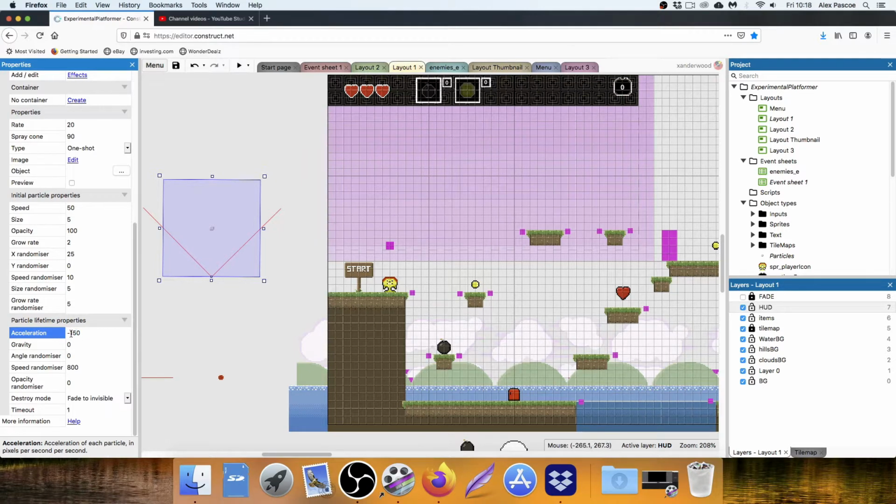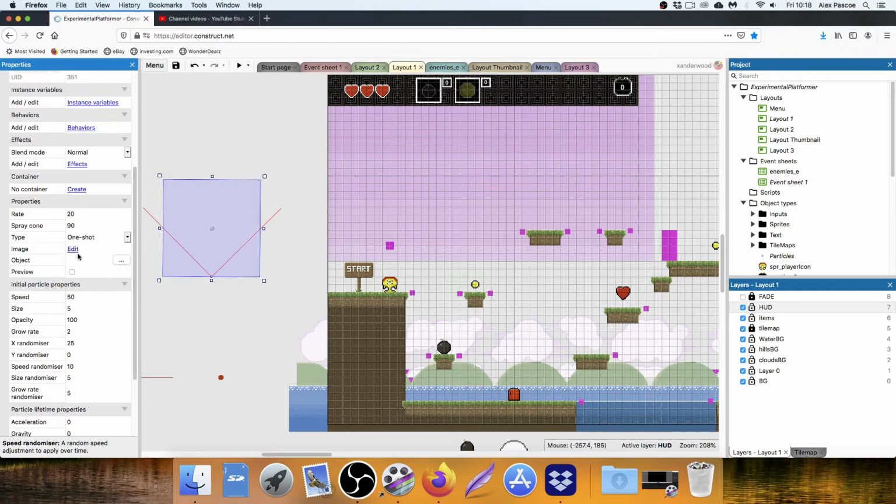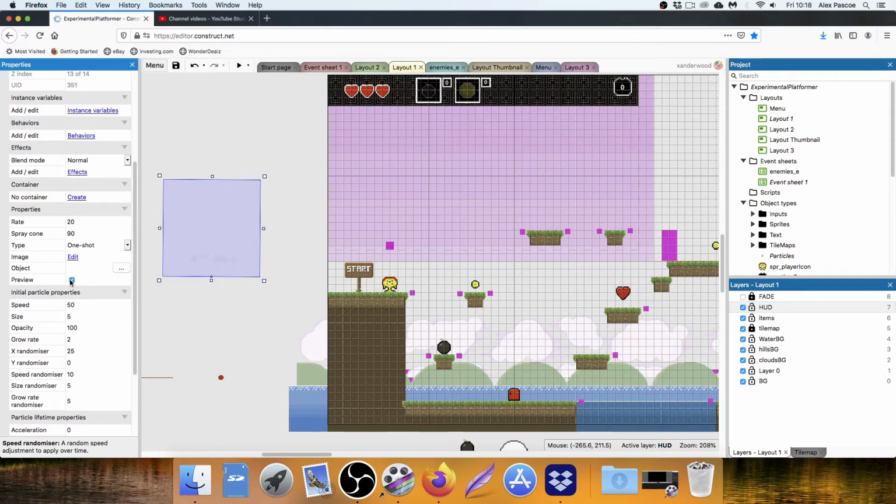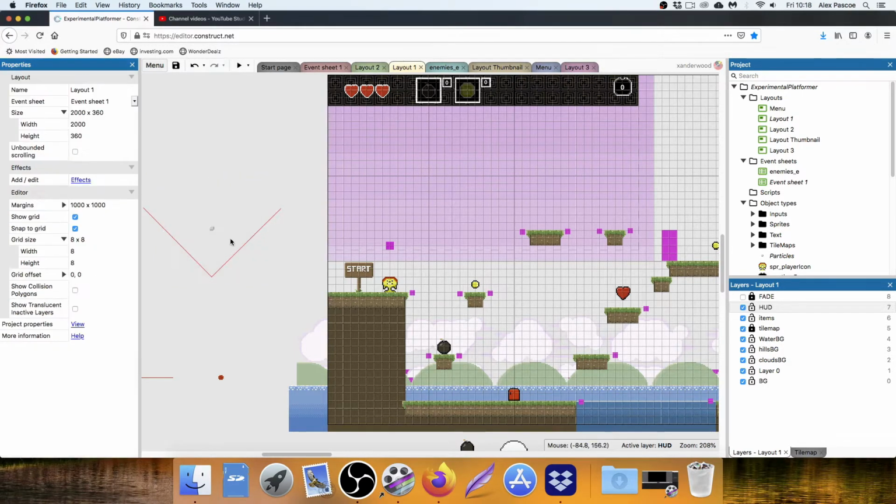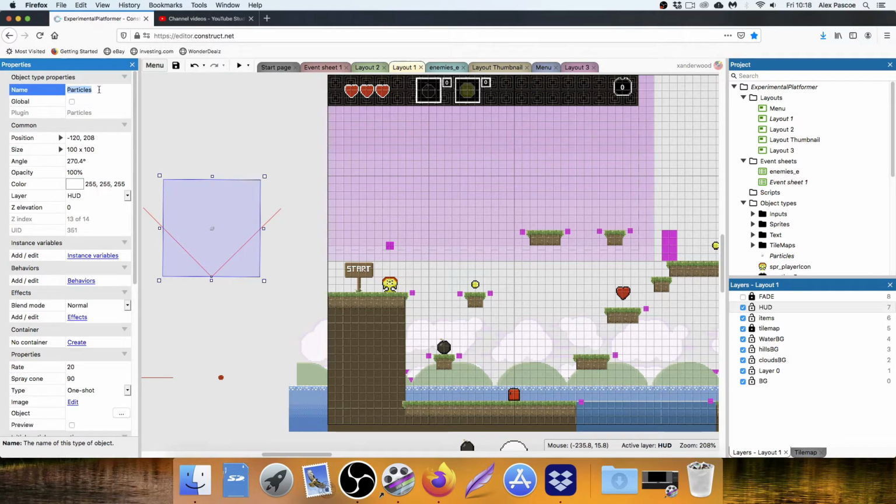The acceleration is minus 150, so they go up and they get pulled back down again. That's better. I want to fade to invisible, but I want that to happen in half the time at 0.5. Speed randomizer, bring that down by half. That's getting a little better. Let's see what that looks like. PAR_dust.